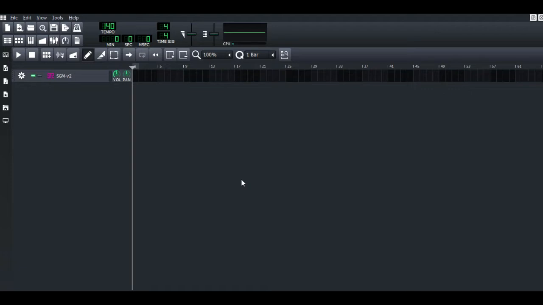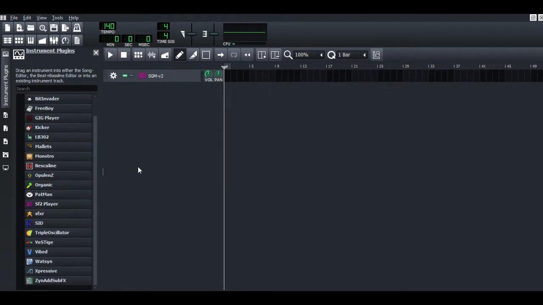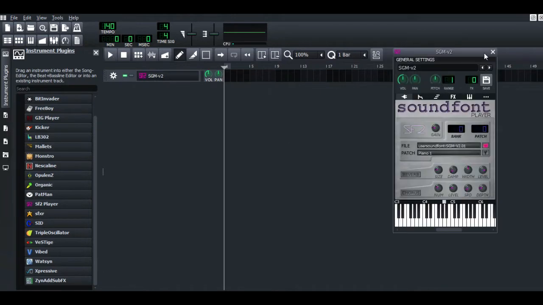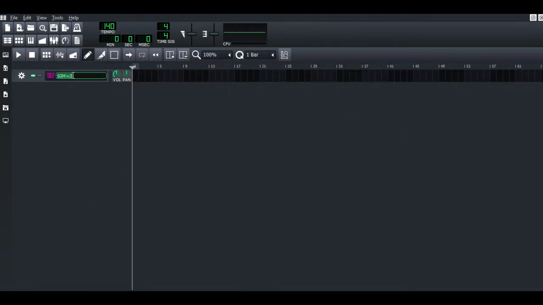So, okay, I have a blank project here. I loaded this SF2 player plugin. You can use whatever you want, you can use Triple Oscillator. I just like to use the SF2 player and a piano sound because it is a good sound when you're just thinking of the notes that you're going to use. You can always change the instrument later. That's very easy to do. I'm going to rename this as piano.